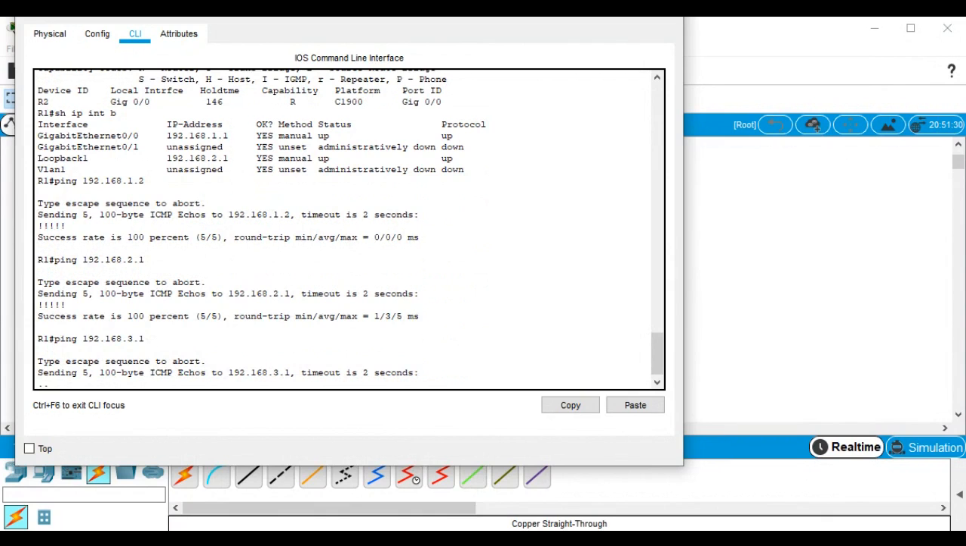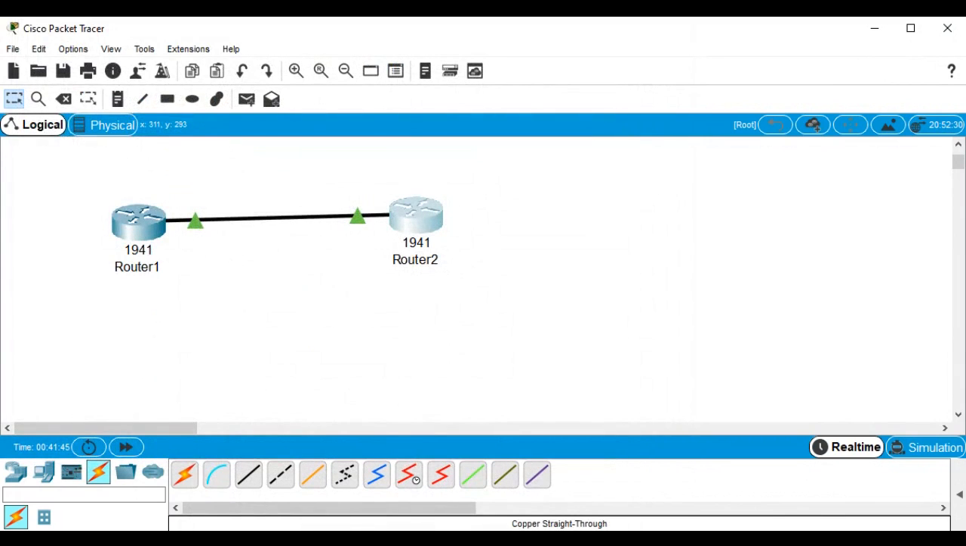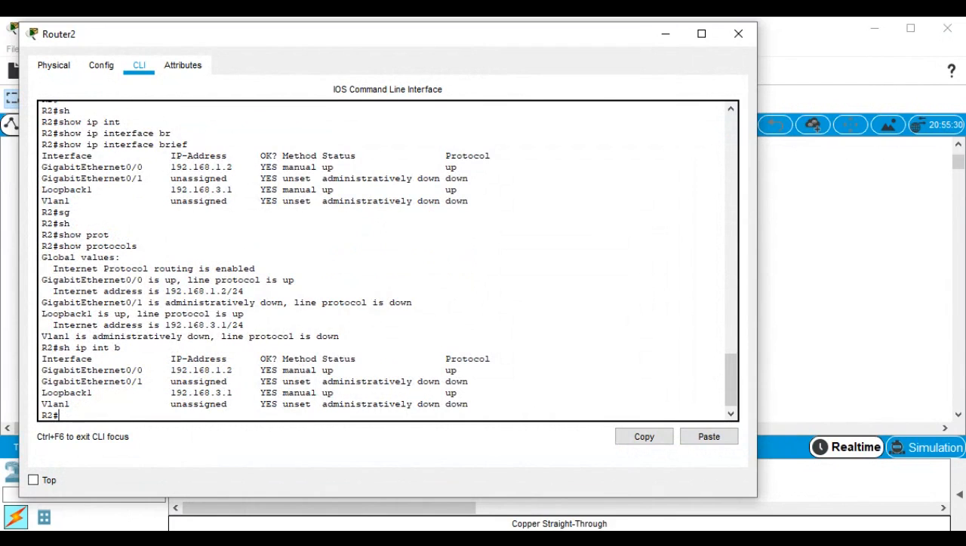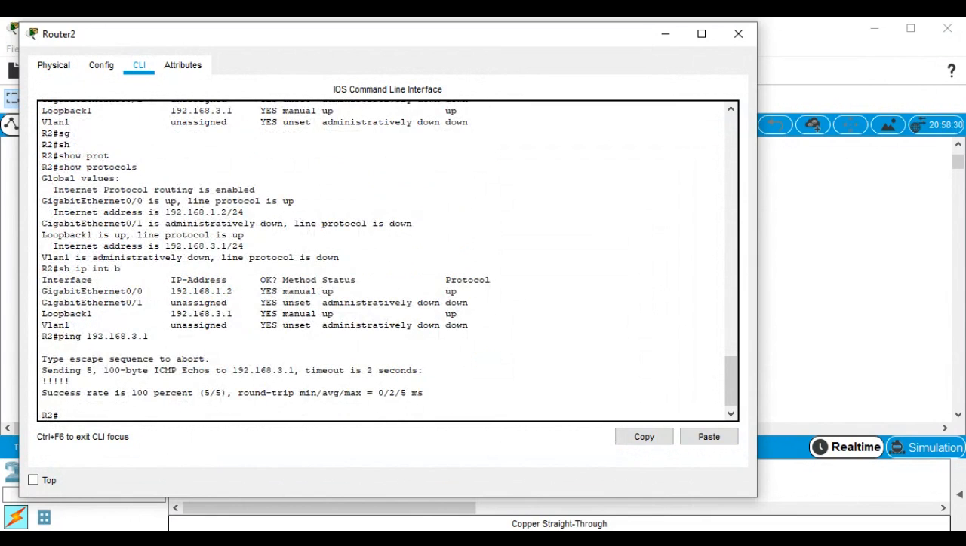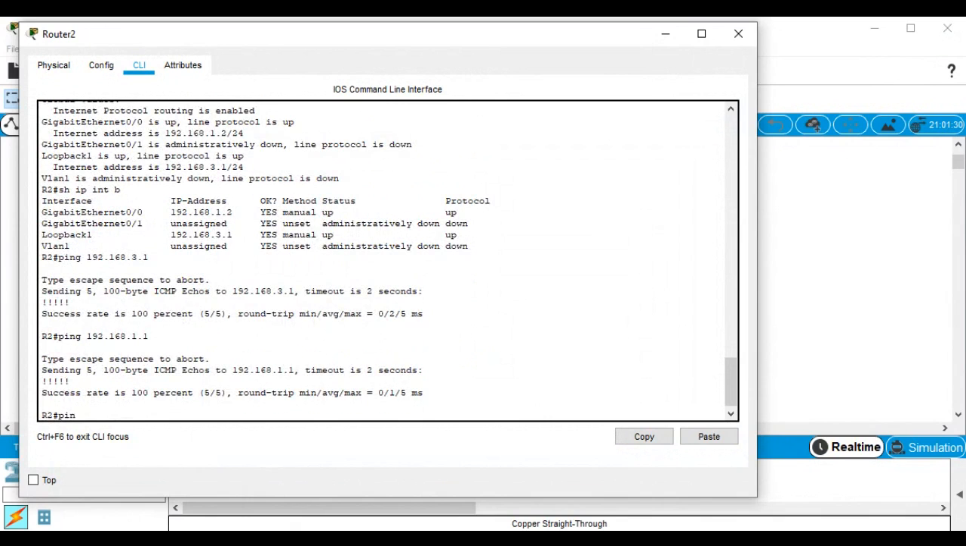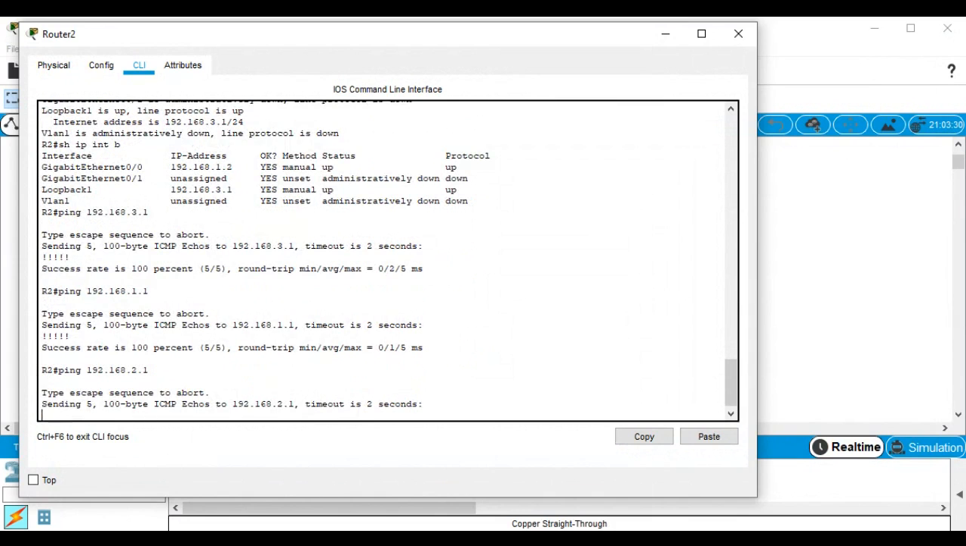Because if we go back and look at the other router, R2, show IP interface brief, he has that 3.1 interface. That's my own directly connected interface, so I should be able to ping it just fine. Do that. I can ping back to R1, 192.168.1.1. I can do that fine. But I shouldn't be able to ping that 192.168.2.1 address yet because I don't know how to get there. So it's going to fail. I'll wait for it to fail.